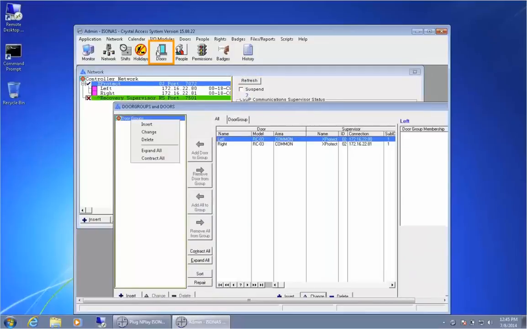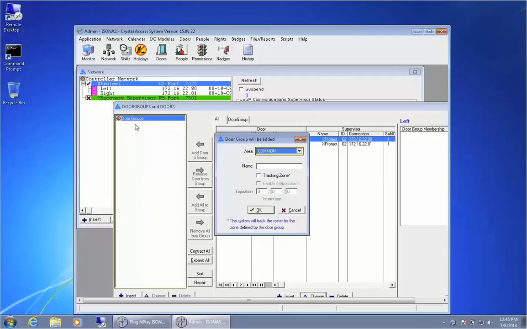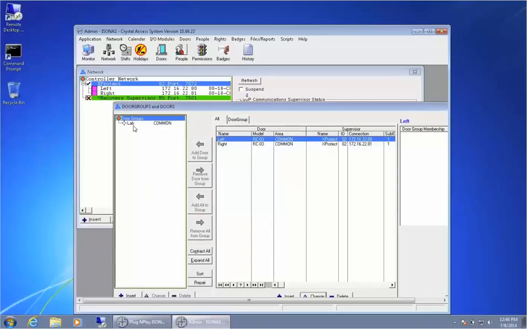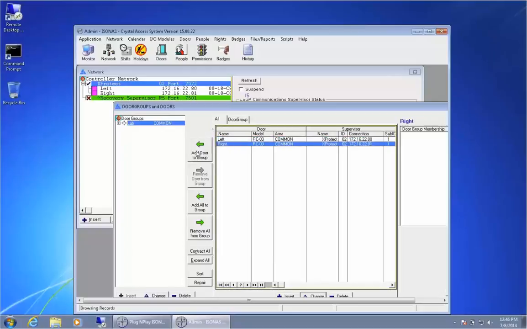Click on the Doors button to define a door group. Right-click the Door Group object and select Insert. Assign a name to the group and click OK. Select a door group and add doors to the group from the list.